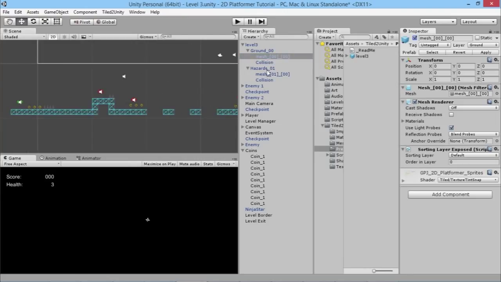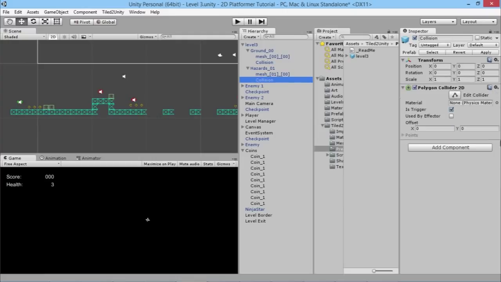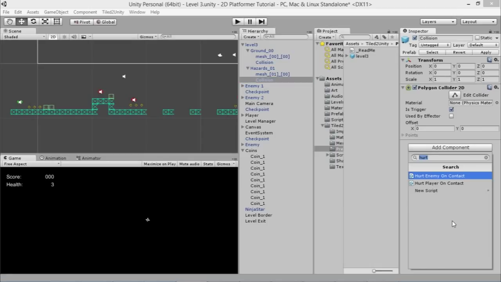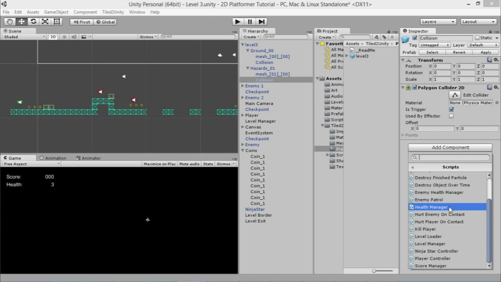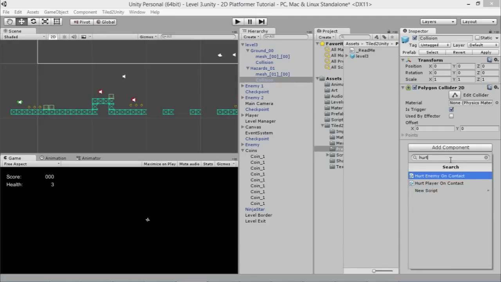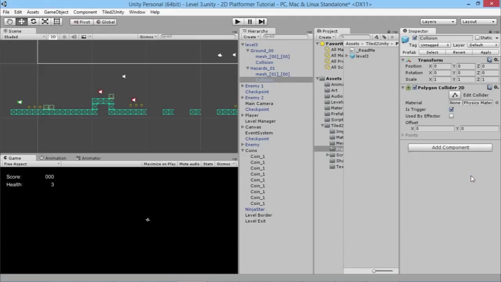But what we want to do is go into our hazards one here. As we can see, look, the polygon collider has been set up, and it's been set up as a trigger. That's exactly what we wanted to happen. So we're just going to add our hurt player script to this here. So if we just add our scripts in, as we have done in the past, we can either go to the scripts here and go to hurt player on contact, or we can just type it in, hurt player, and select that one. And damage to give, let's just leave that at 10, so it definitely kills the player.